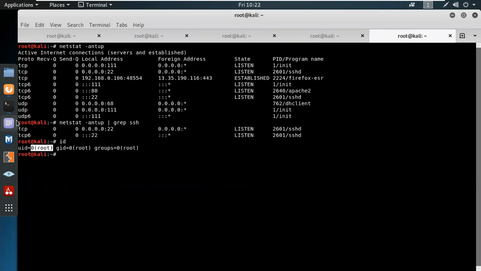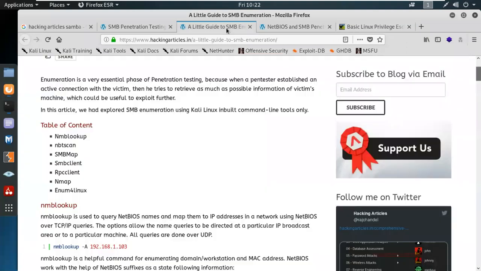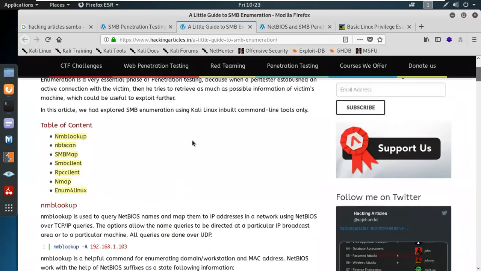So when there is a question about the enumeration part, enumeration is a very essential phase of pen testing, because when a pen tester has established an active connection with the victim, he tries to retrieve as much information as possible about the victim machine which could be useful to exploit further. So in the enumeration phase, I'm going to teach you about these tools. We're going to start with all these tools. Plus, I'm going to show you how SMB works. First of all, today is your SMB enumeration part. But enumeration could be SMTP, SNMP, SMB, and other applications also.